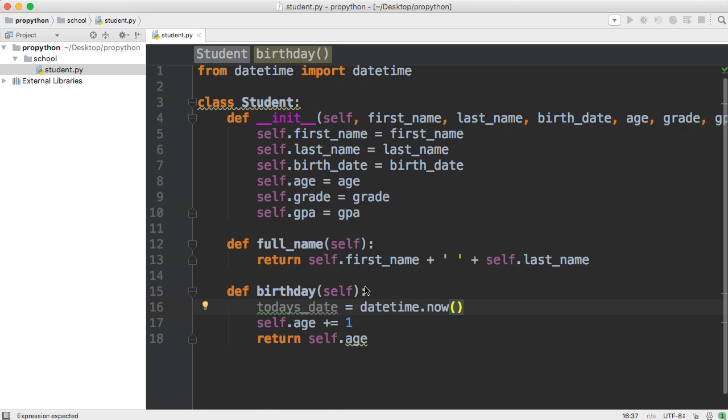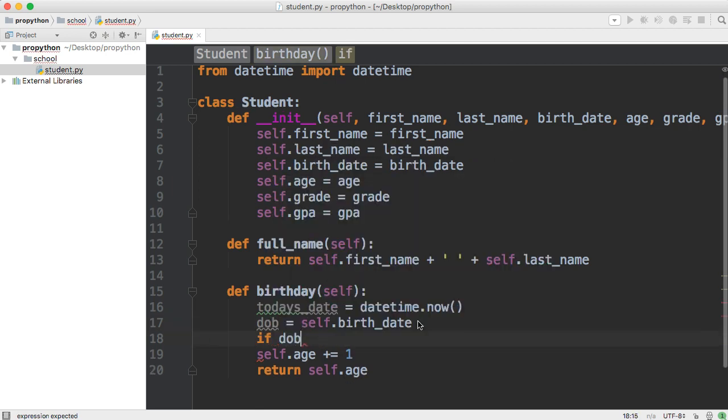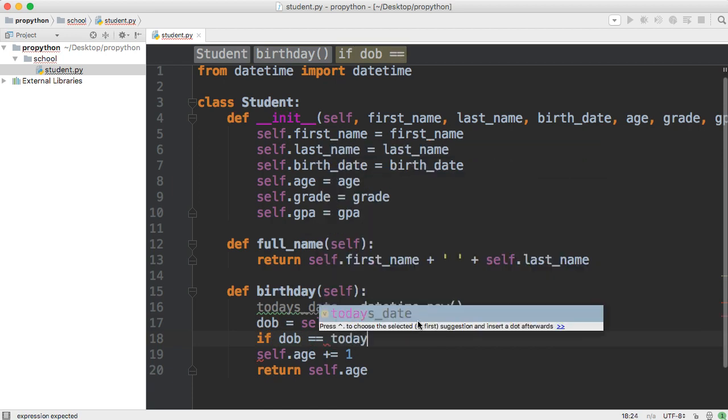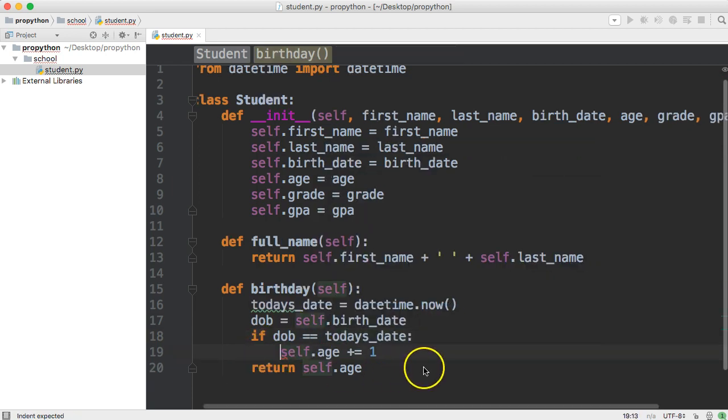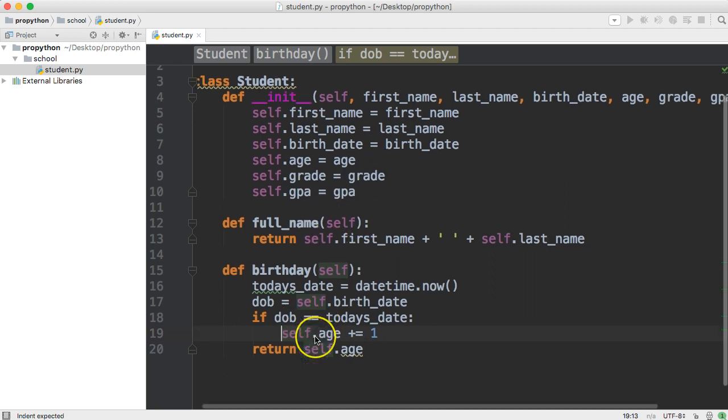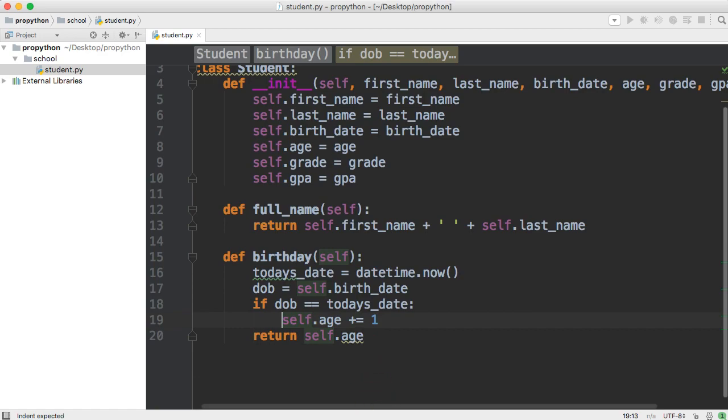Next thing we want to do is bring in our birth date. So we're going to say DOB is equal to self dot birth date. We wouldn't need this right off the start, but I'm going to show you why we need this in a second. If DOB is equal to today's date, then we bring in the self dot age and add a 1 to the age to increase it on the birthday. Alright, cool. So let's go ahead and run this and see what happens.